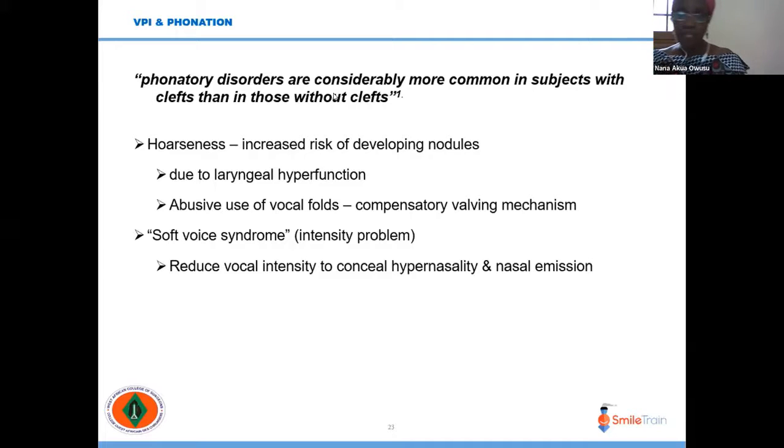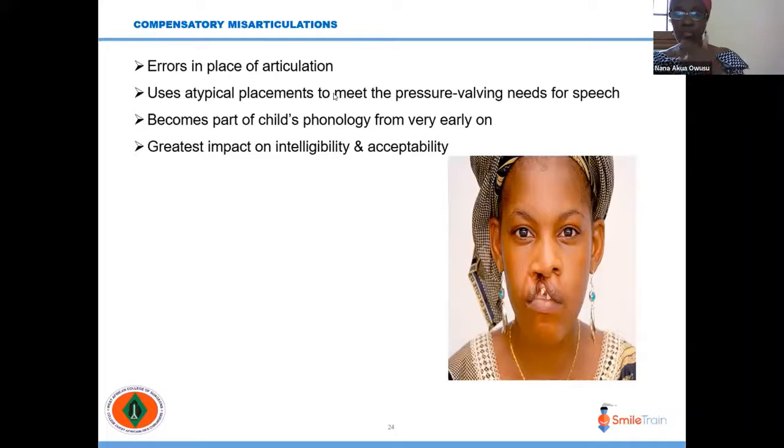And so the voice of children who have cleft palate can sound hoarse. And then they also have the soft voice syndrome, which makes them talk very softly and very quietly. I think we get that with the cul-de-sac kind of talking. The intensity of the volume is reduced because people want to conceal their hypernasality or their nasal emissions. So they do not want to say too much.